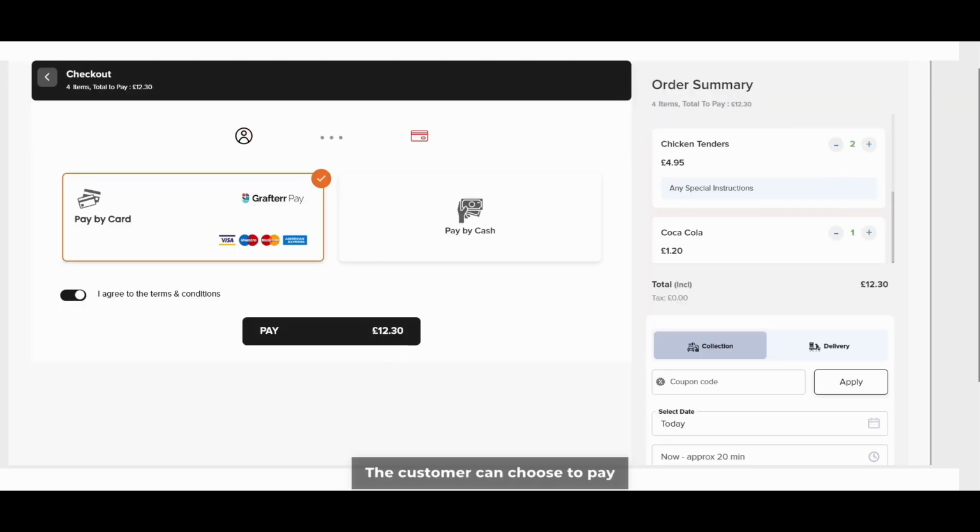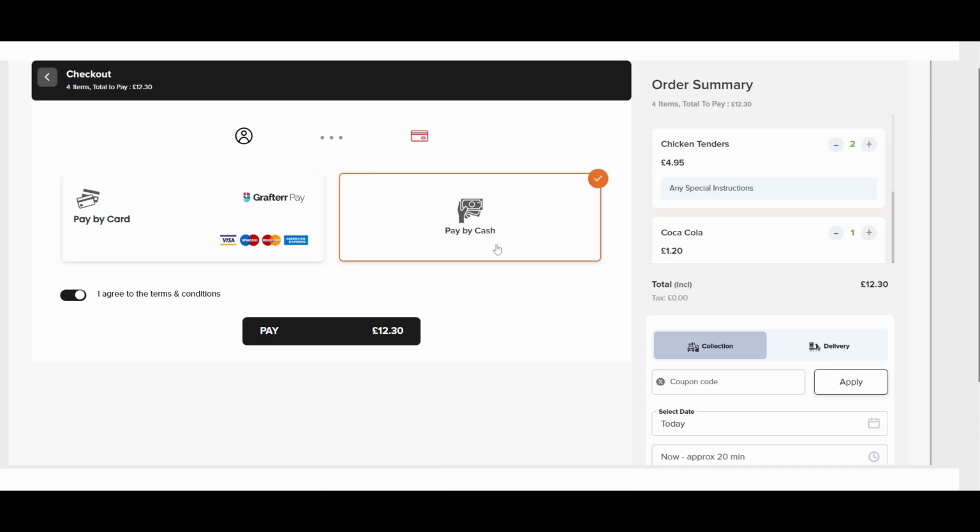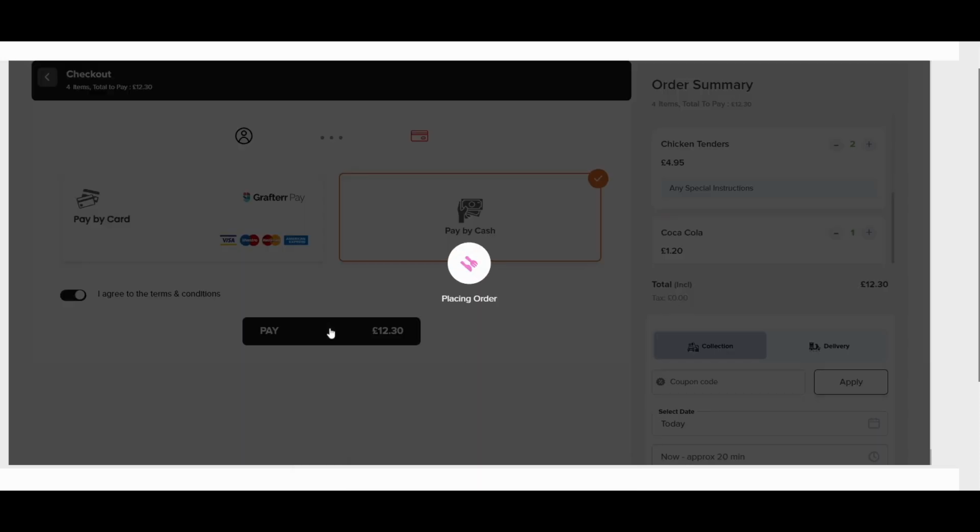The customer can choose to pay for their order by card using Grafterr Pay, or alternatively, if this option is enabled for customers, they can also use the pay on cash or collection option. Once the customer has selected their preferred payment method, they can then just press pay to complete the order.